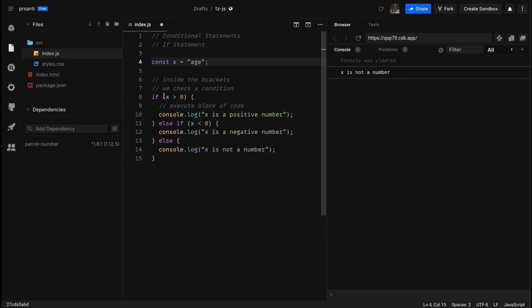because it first checks if x is greater than 0. It's not, since it's a string. Then it checks if x is less than 0. Same thing, x is now a string, so it can't be less than 0. And finally, after all our else if and if statements are checked, we run our else.